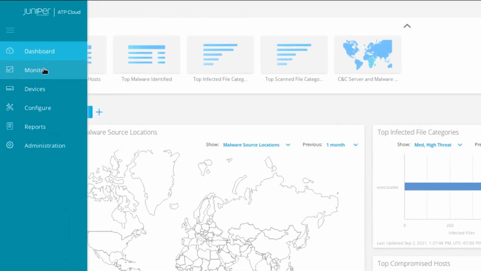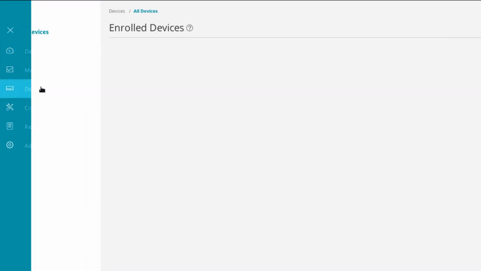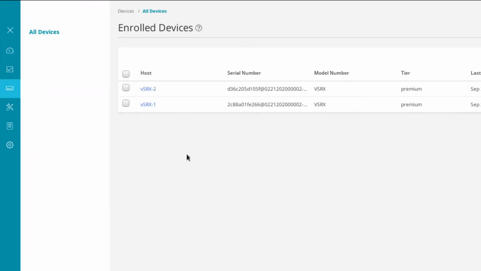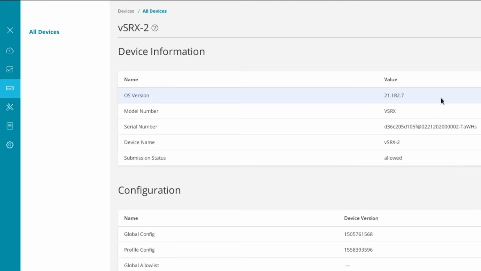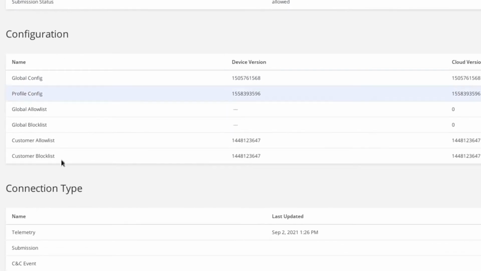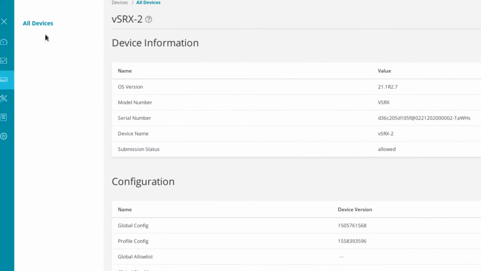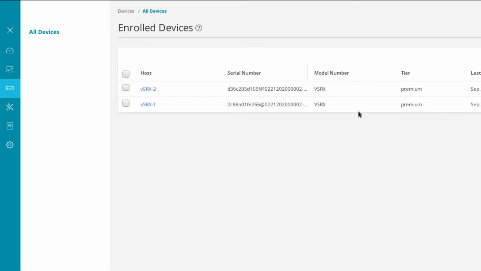There's the monitor workspace, but I'm saving that for last because that's going to be where you spend most of your time. So let's look at the devices workspace. And this is going to show all the devices that are currently enrolled in your ATP Cloud realm. And so let's select VSRX2. You can see the information here, the version number, the OS version, the model number, the serial number, device name, submission status, things like that, some configuration information, some connection type information. Not a ton of information here, but a decent amount of information.